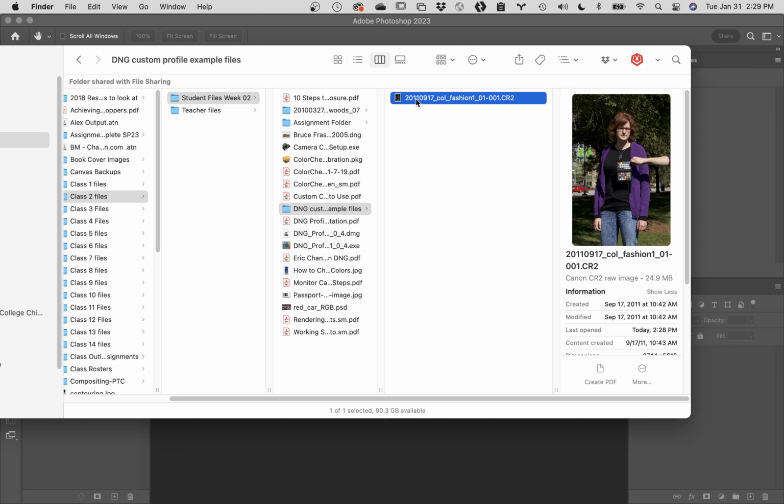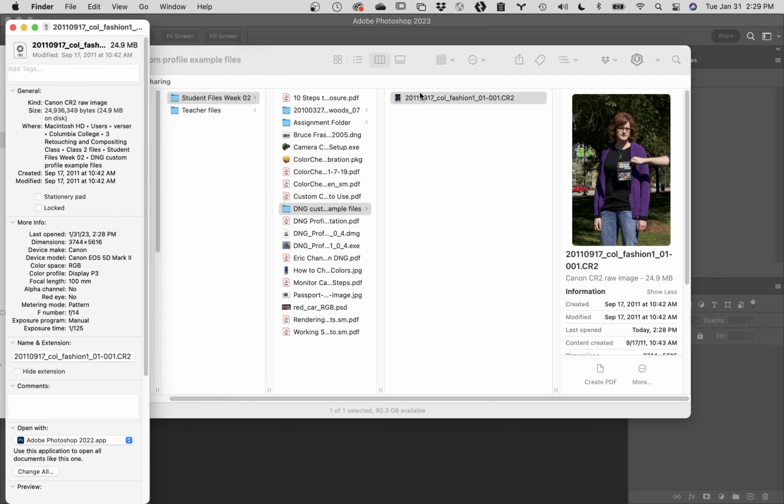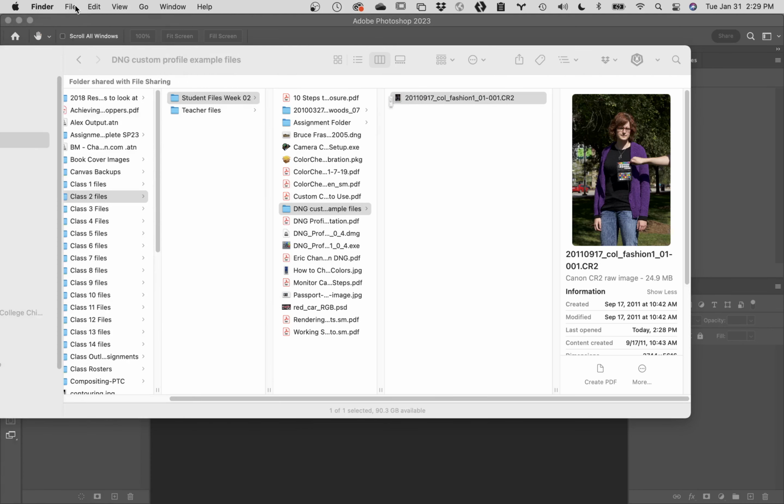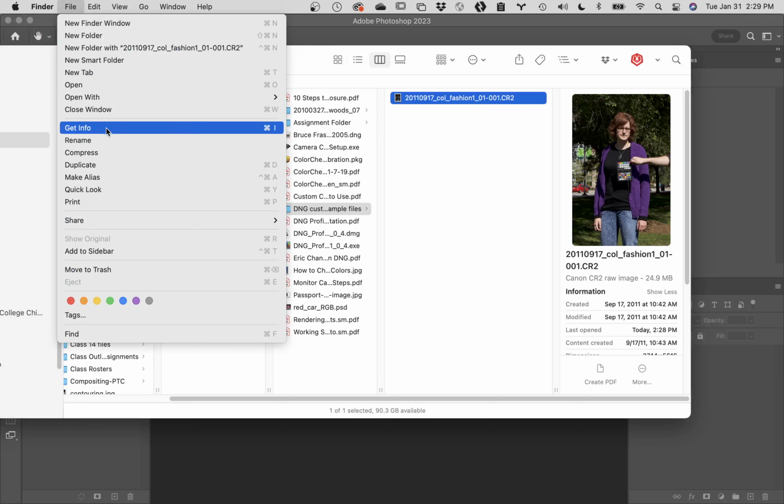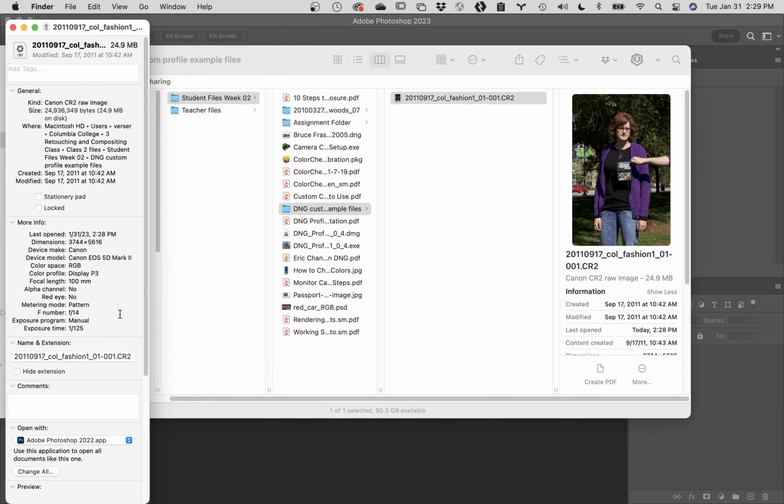Click on it once to make it active. You don't want to double click because that'll launch it. Just click on it once to make it active and then hit Command I. If you cannot remember Command I, go to your File menu and come down to Get Info. It'll do the same exact thing.